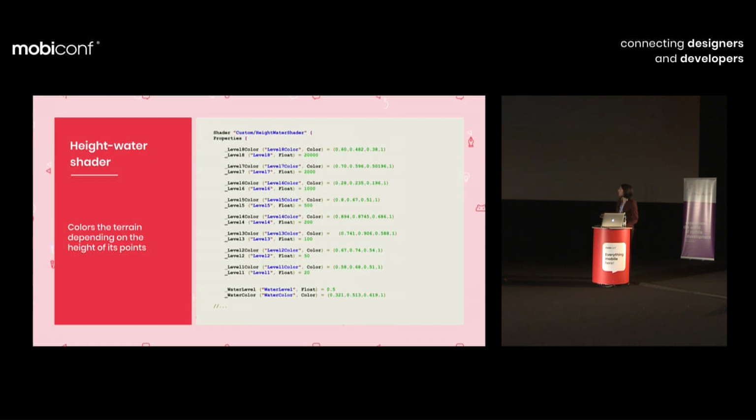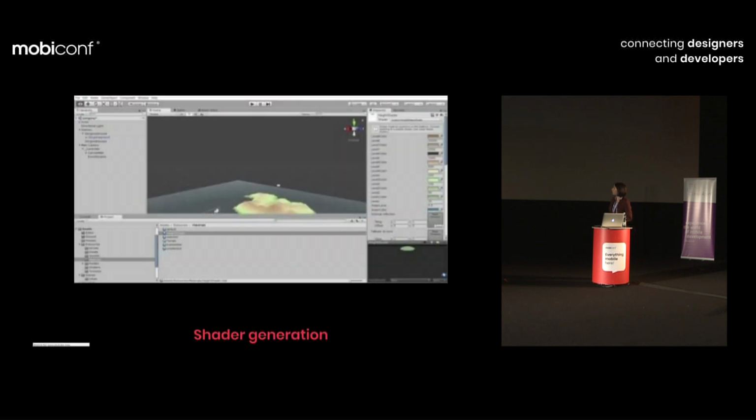Another interesting thing is the height shader that we use to color the terrain. The height shader is a surface shader in which we set a different color for every level of the terrain, so that you can see the result in the following video.